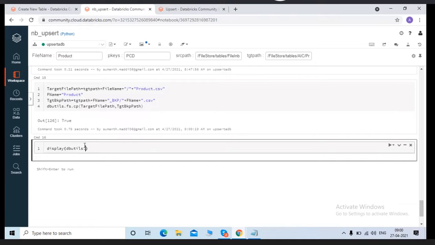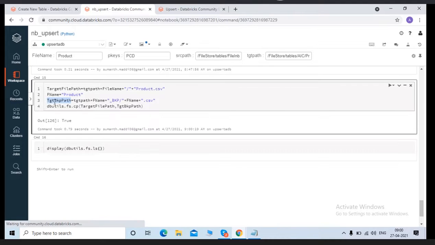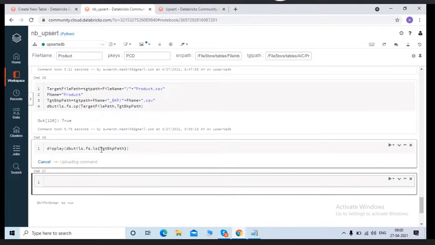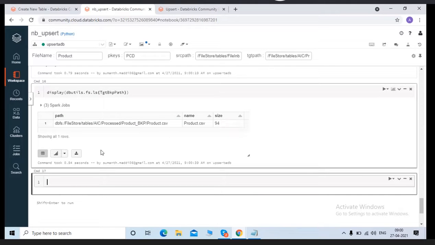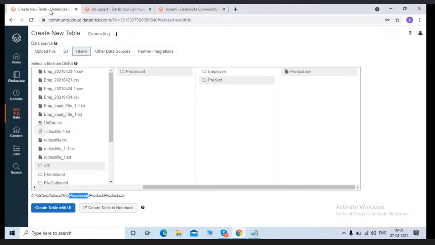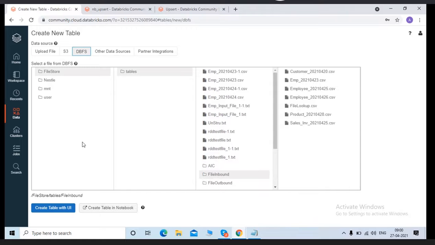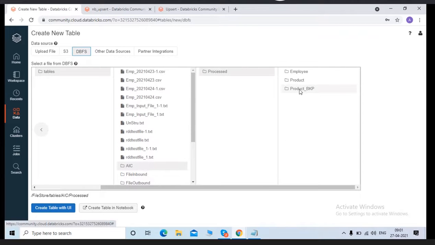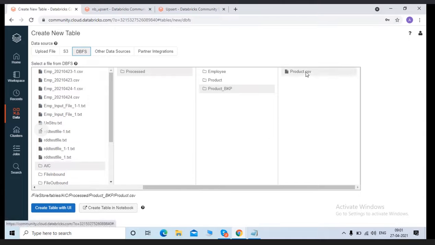dbutils.fs.ls. Alright, now I'm able to see the processed product_bkp, product.csv. Let me go to AIC, processed, product_bkp, product.csv.